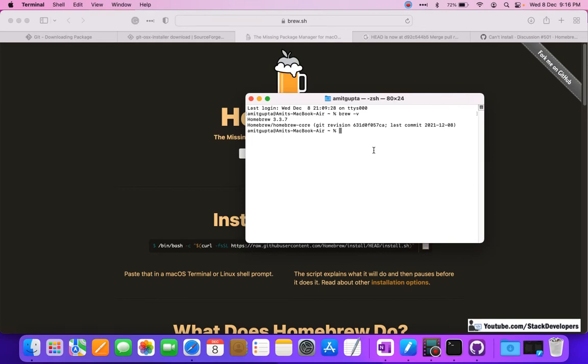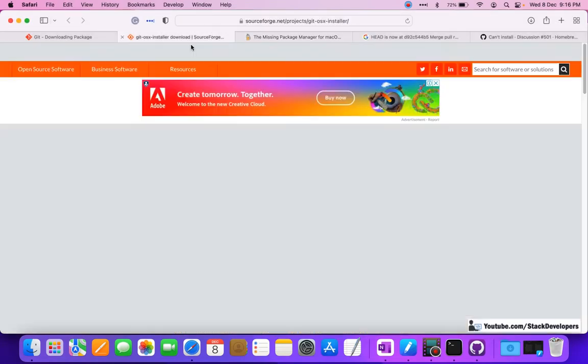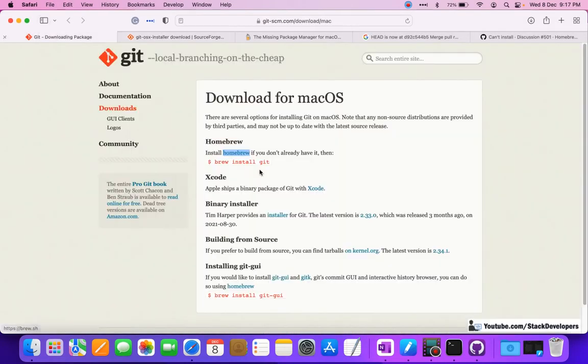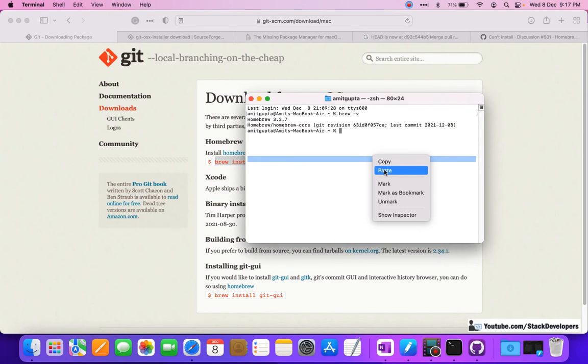After that, Homebrew is already there on my Mac, so now we are required to install Git. For Git, there is the command that we are going to run: brew install git. So this is the command that we will run. Brew install git.